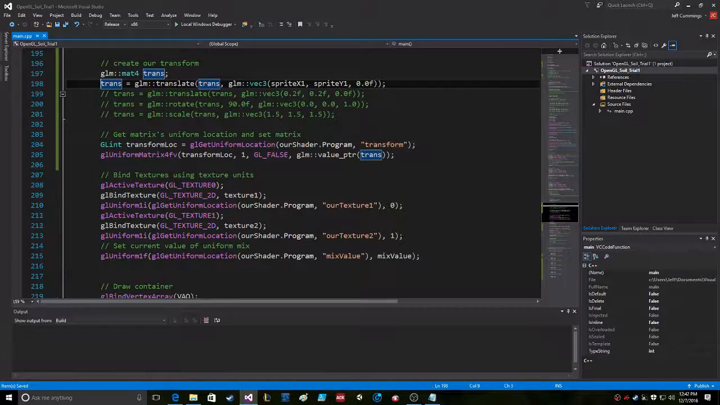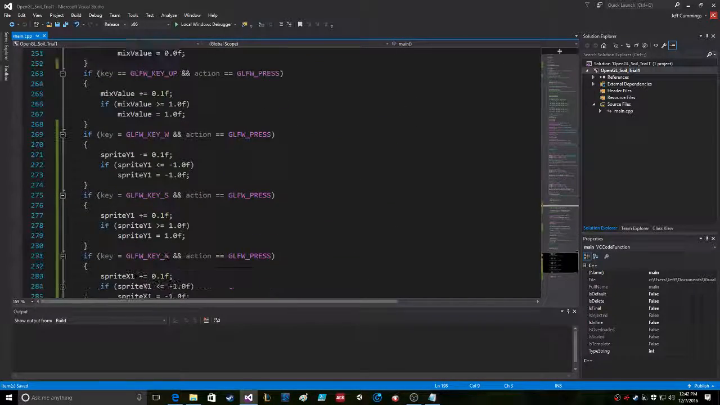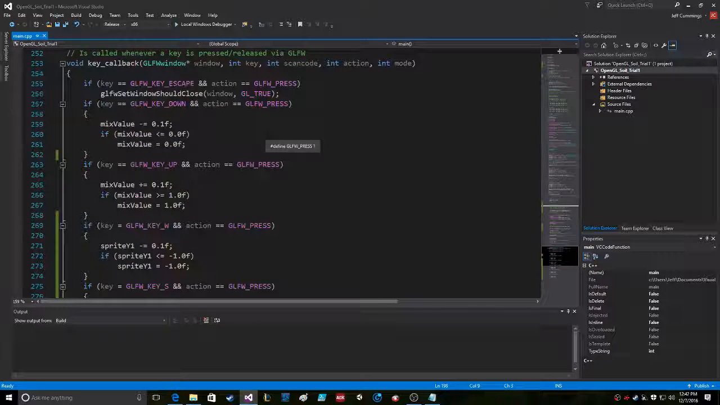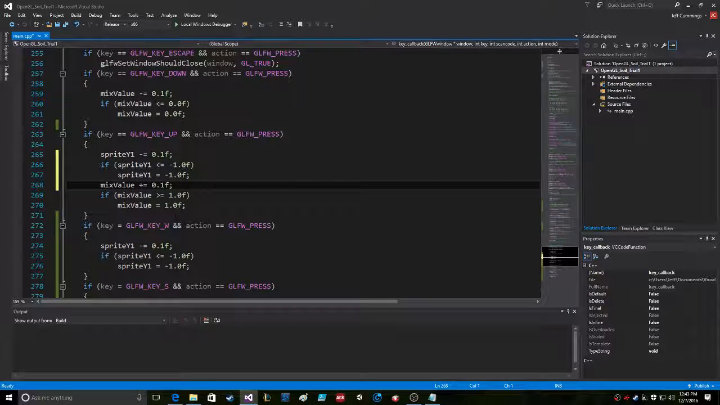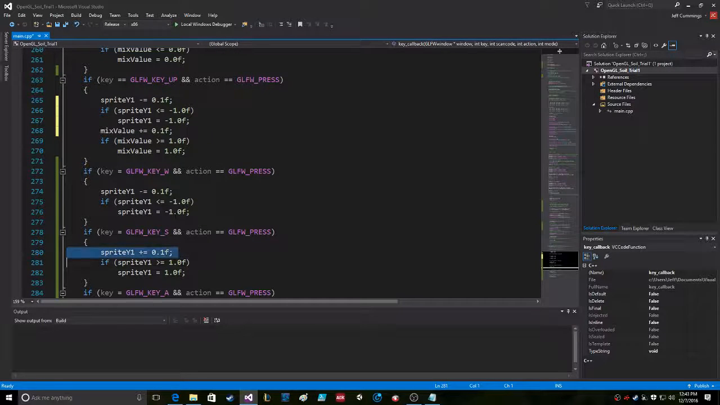So the sprite X1, sprite Y1, why is it not? Didn't I copy? So key equals down, key W and action. Is it just not getting into here? Let's see. So W and S is up and down, right? Let's put this also in the up, and then put the S. So our arrow key is going to be doing double duty here.